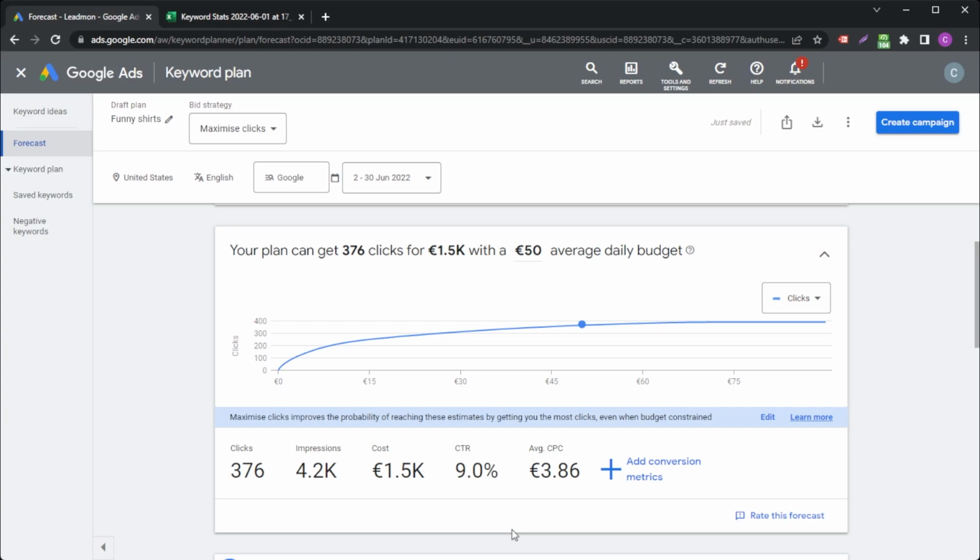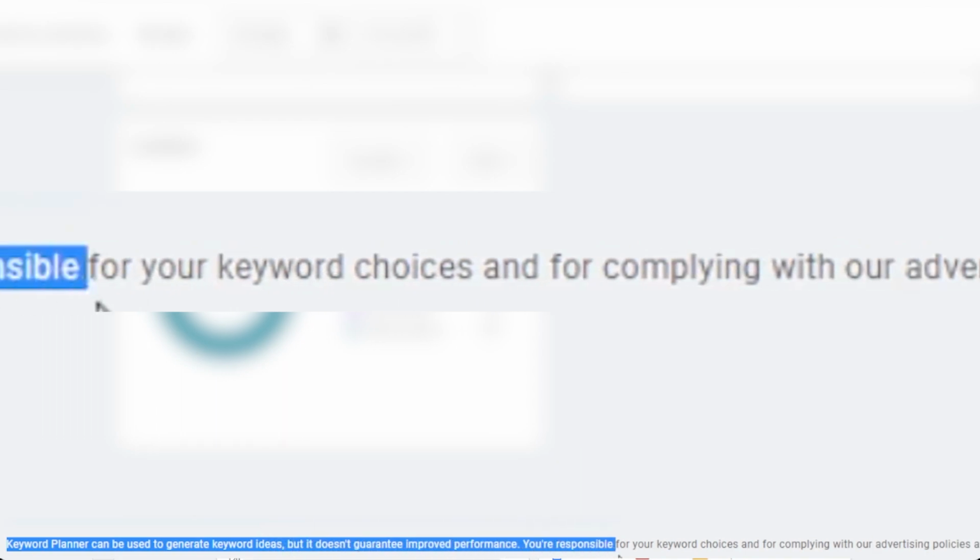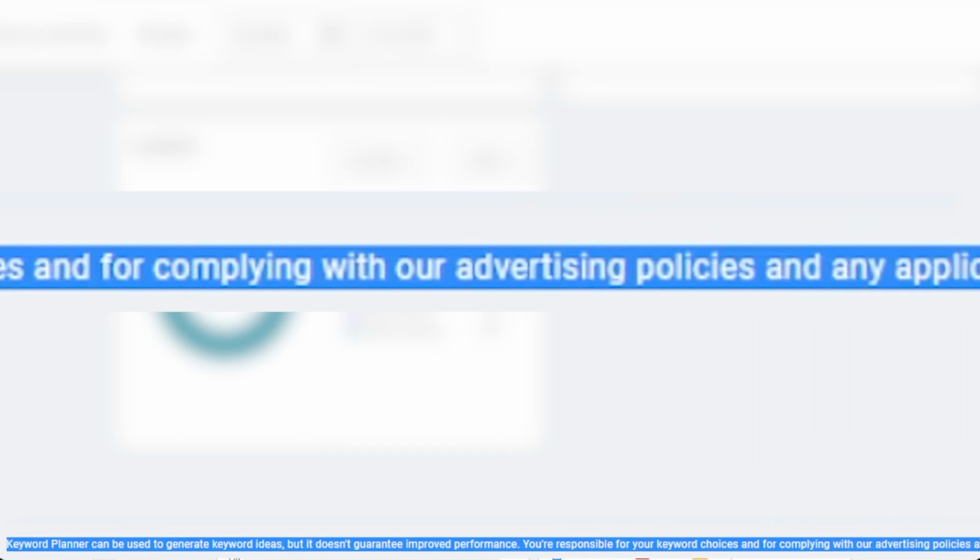But one very crucial metric is missing here, especially for a web shop like someone selling funny shirts, and those are the conversion metrics. Now I have not set up conversion tracking in this account, but I cannot stress enough that you really need to have conversion tracking set up before you set your first campaign live. This is also by no means a guarantee of anything, not of the cost, not of the amount of clicks, nothing. It is not a guarantee. It is just a forecast for that keyword, but it doesn't take everything into account about how your campaign is set up, how your website is, etc.